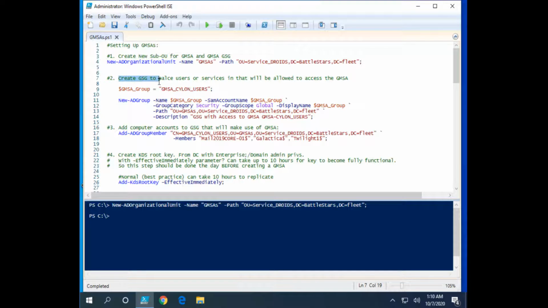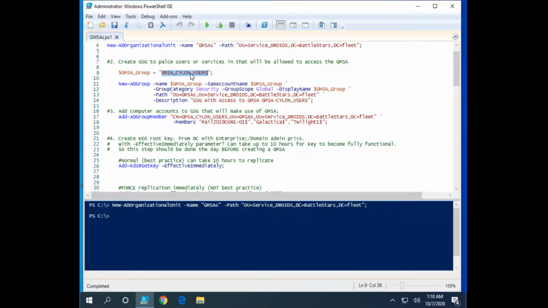Next, I'm going to create a global security group, a GSG. I'm going to call it GMSA_Cylon_Users. So I'm going to use the cmdlet New-ADGroup. The name or alias is going to be GMSA_Cylon_Users, as well as the SamAccountName. It's going to be of type security and global, so a GSG. DisplayName will be the same. It could be different, but we'll keep it simple and consistent and keep it the same. And it's going to be in my new child OU, GMSAs, and my parent OU, Service Droids, and BattleStars Fleet. That's the LDAP string. And the description is GSG with access to GMSA_Cylon_Users.